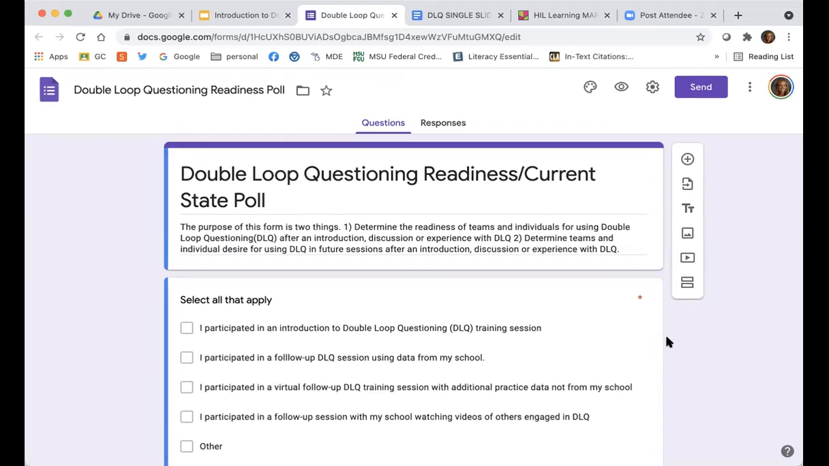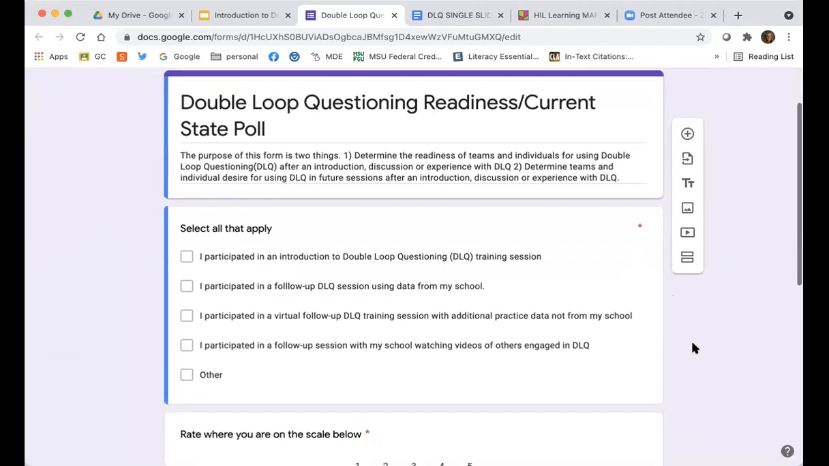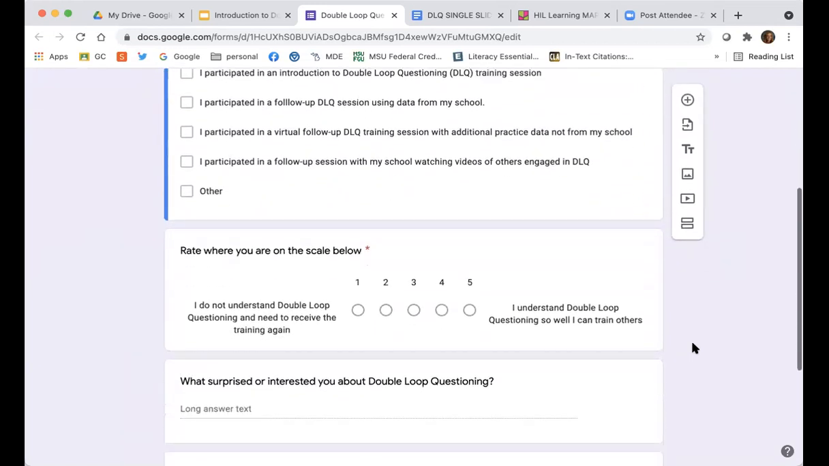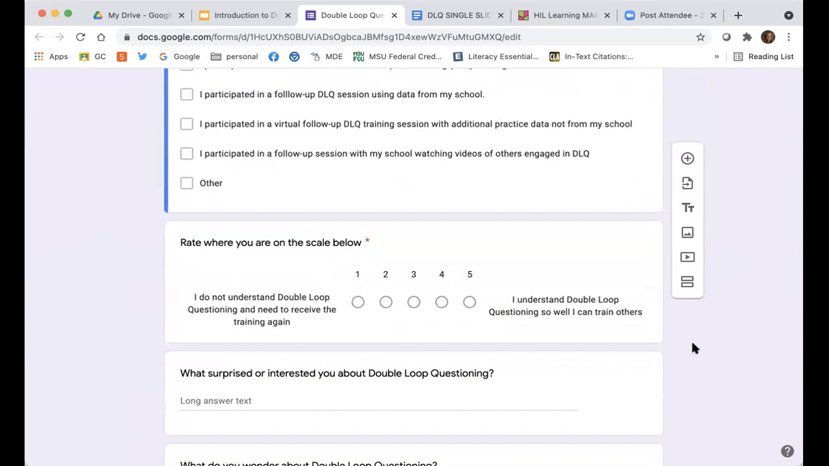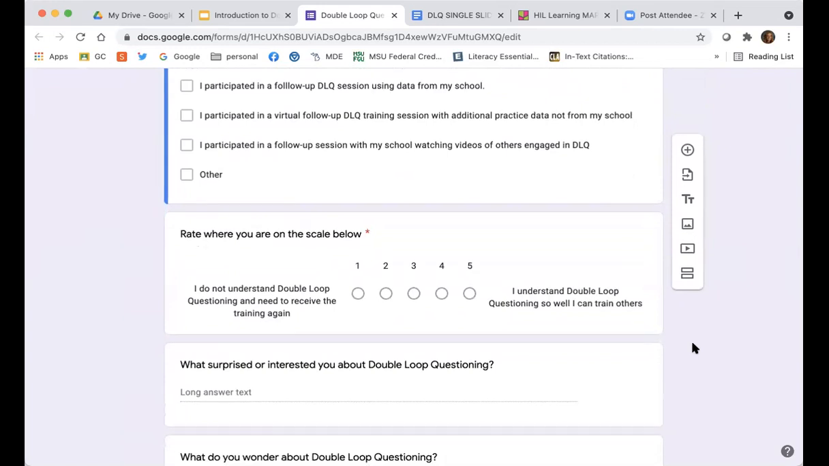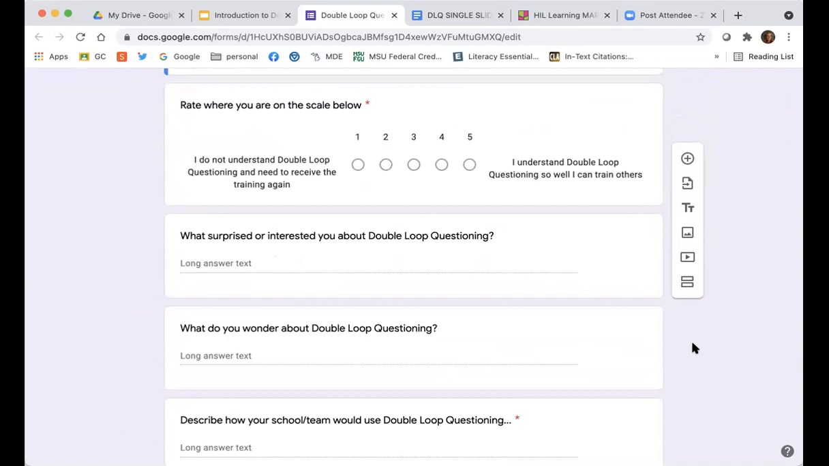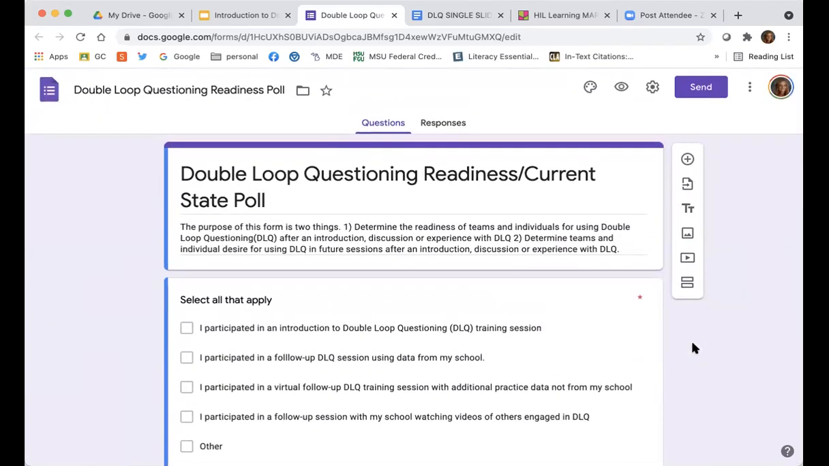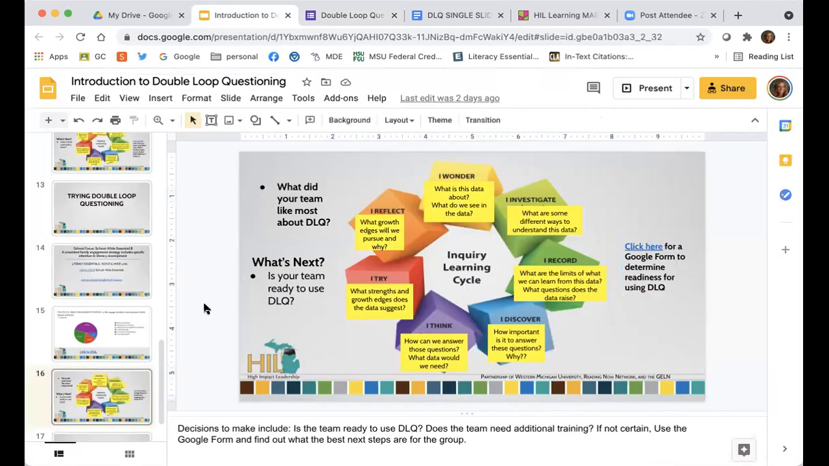Again, it is a presenter's preference on how you would like to use it, but as you can see, it talks about their participation. How are they feeling about their understanding of double loop questioning? Are they ready to use it? Did something surprise them about it? Are they wondering something about it? And so on, just so that you have that feeling of readiness and understanding for the use of double loop questioning. So that is for you to use or not use.